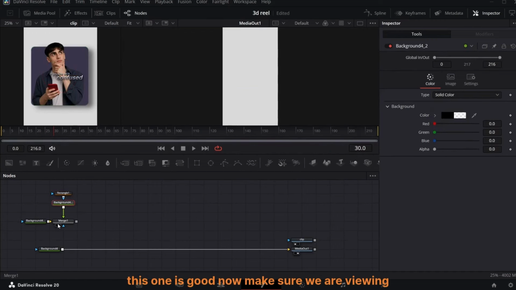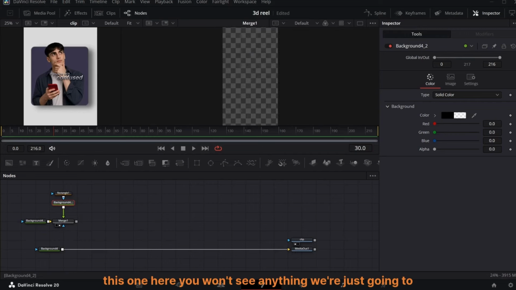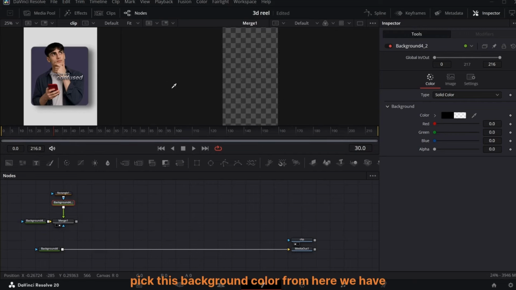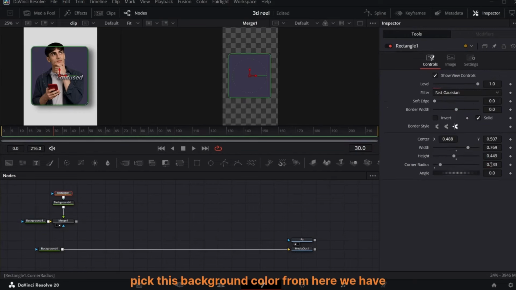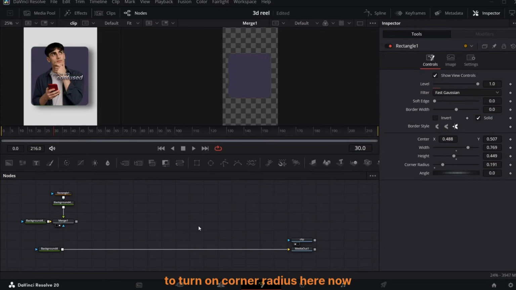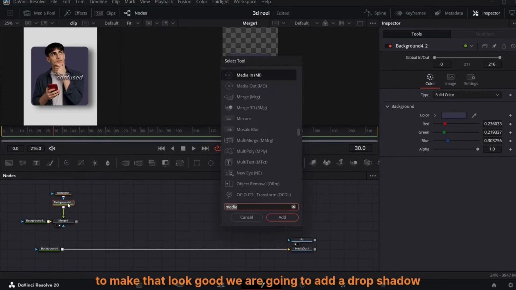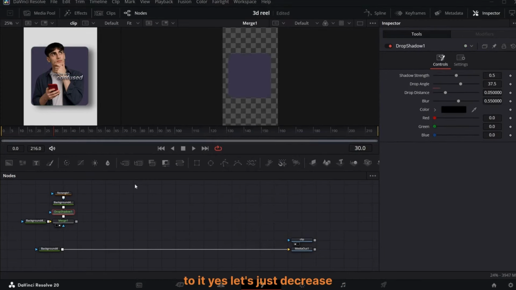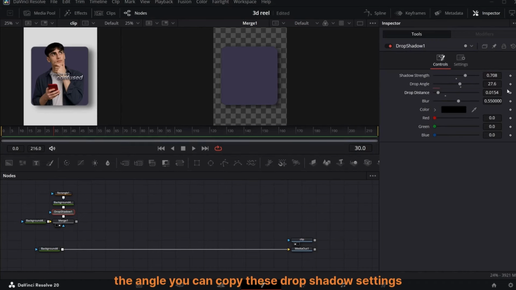Now make sure we are viewing this one here. You won't see anything. We're just going to pick this background color from here. We have to turn on corner radius here. Now to make that look good, we are going to add a drop shadow to it. Yes, let's just decrease the angle. You can copy these drop shadow settings. I think this one is better.